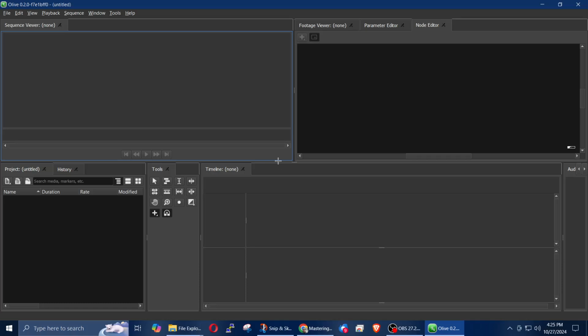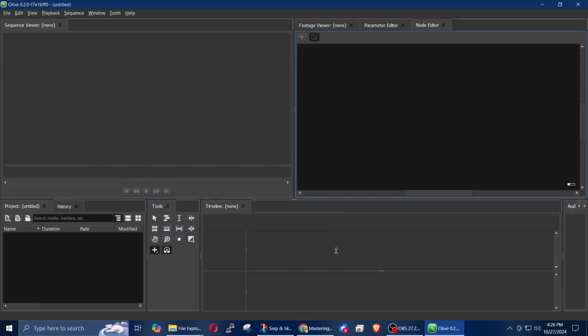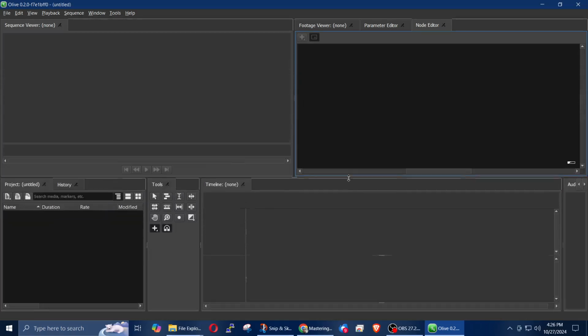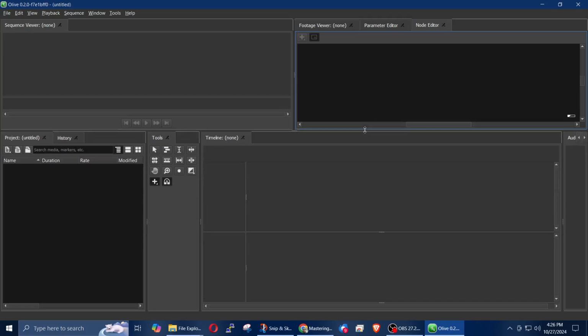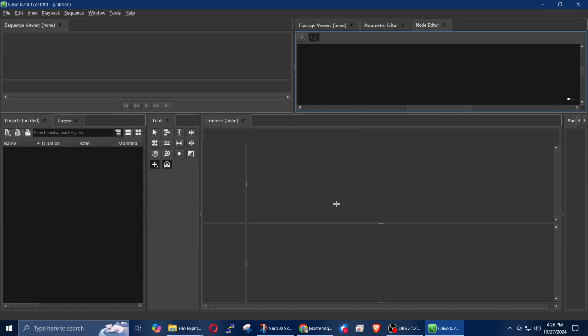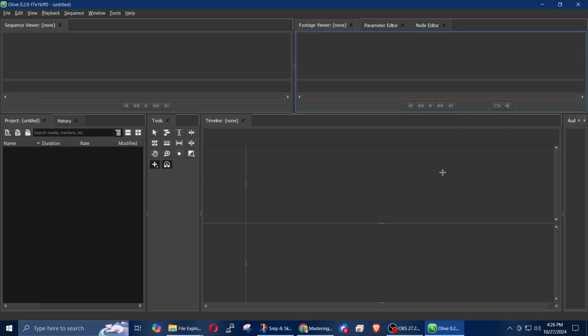If you wanted to make your timeline bigger or smaller, you can do that as well, but you got to get your mouse in there. See how I could drag it up, drag it down. Since I use my other monitor to edit videos, sometimes I'll make this bigger if I got a lot of multi-tracks that I'm working on, and then I'll have the sequence viewer or the footage viewer on the other monitor. So it makes it a little bit easier for me.